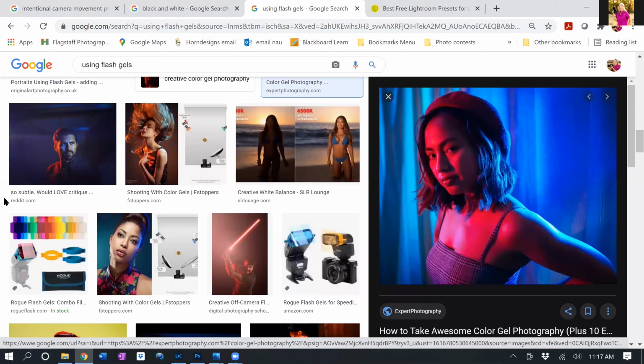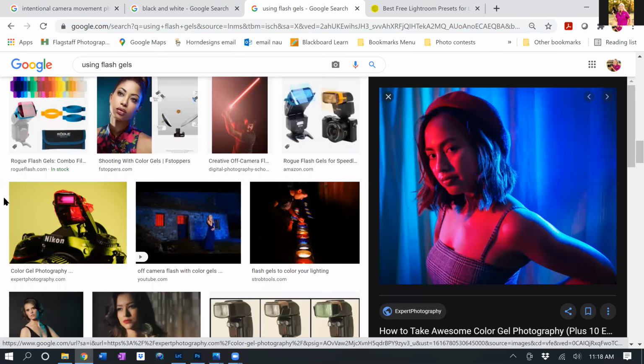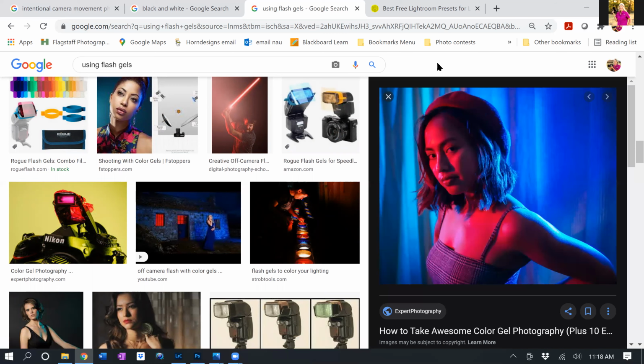So you probably want to avoid a full one-tone color if you're going to use gels. Go ahead and try to make it more of a two-tone color, adding more depth and perspective to the image.